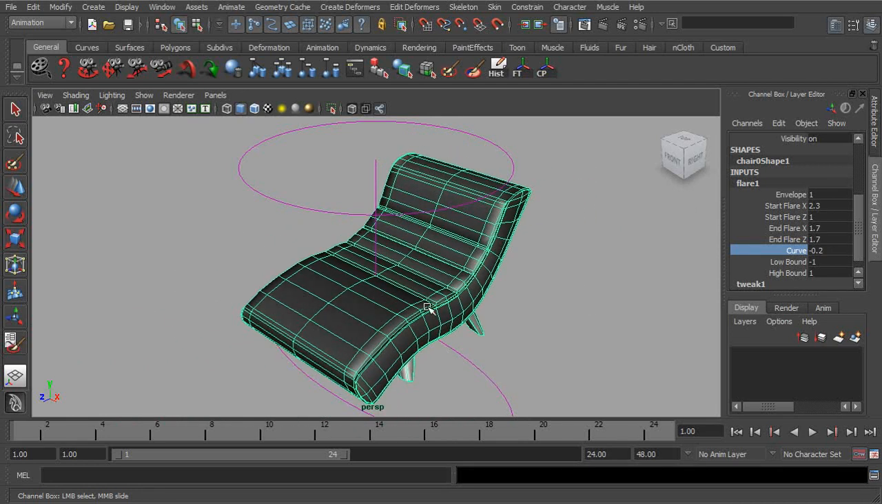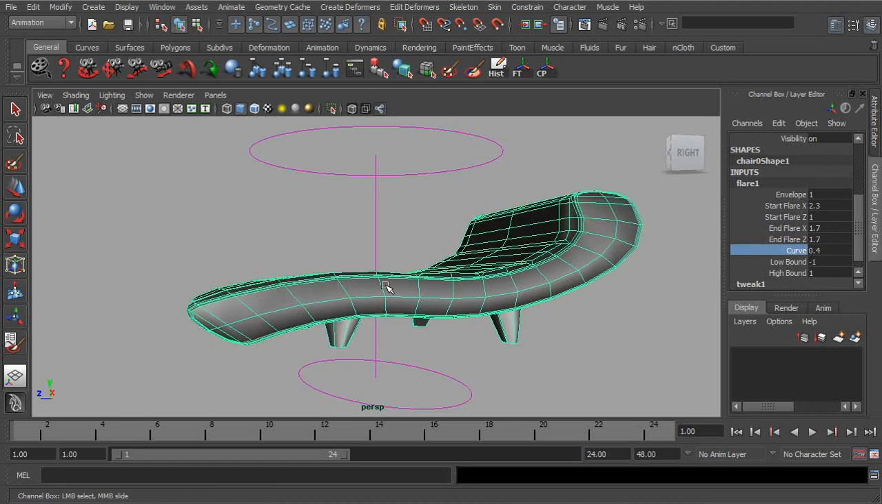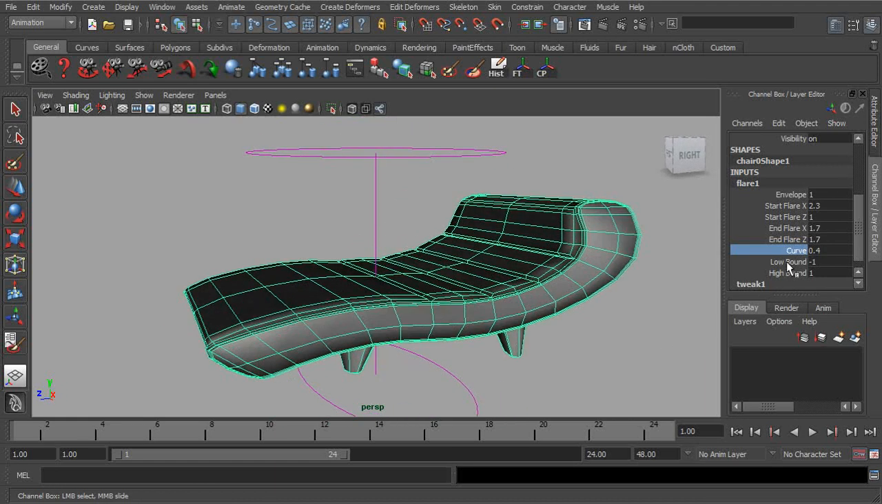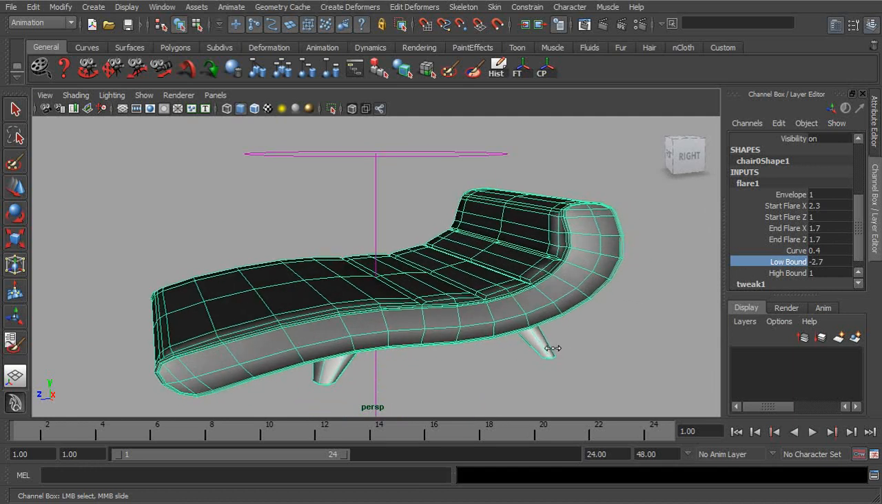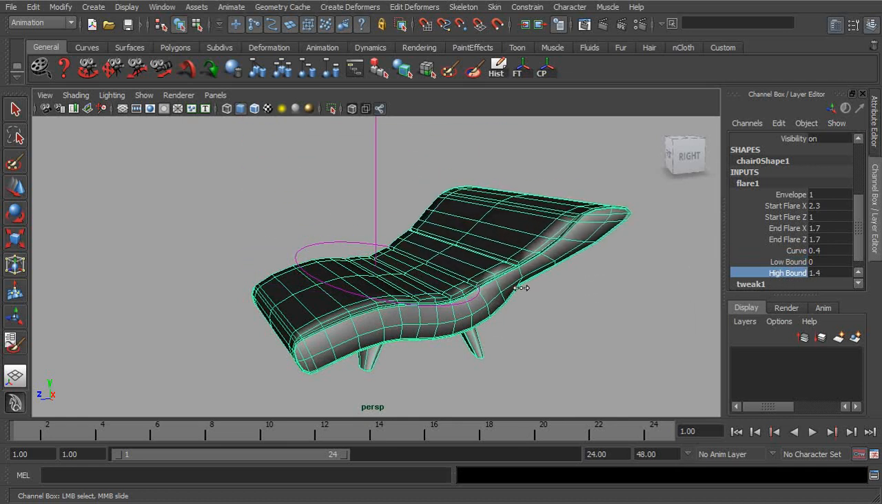Now let's say if we didn't want too much flare at the lower part of the chair, and yes, that rhymed, we can go ahead and take our low bound and start to adjust that. And now we'll start to remove some of that flare. So the high bound is going to basically do the same thing but on the other half.